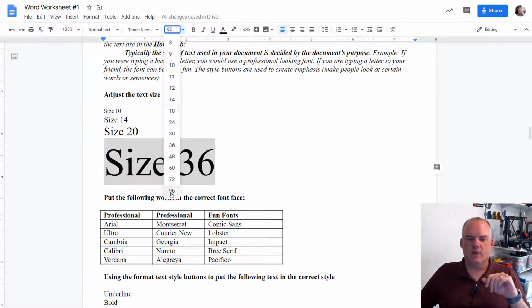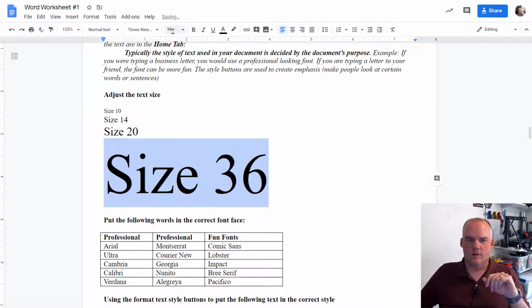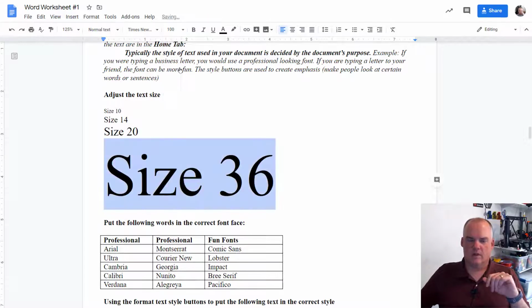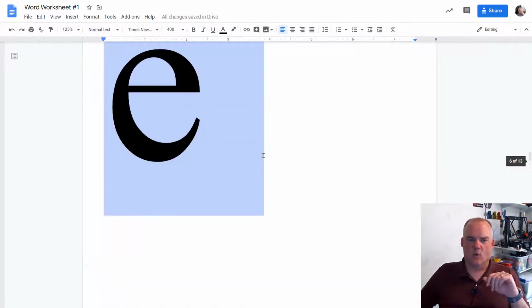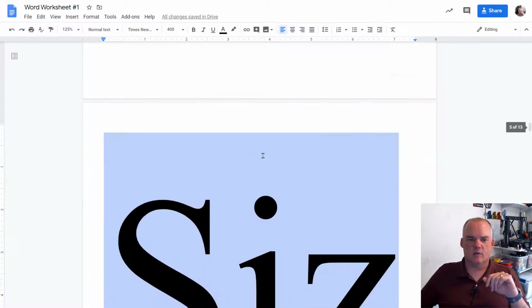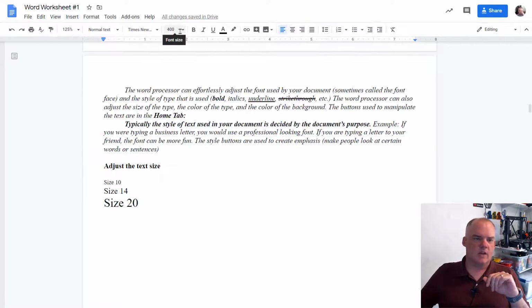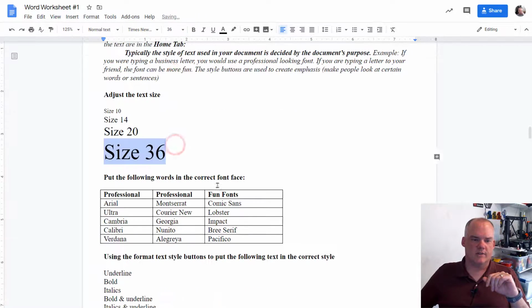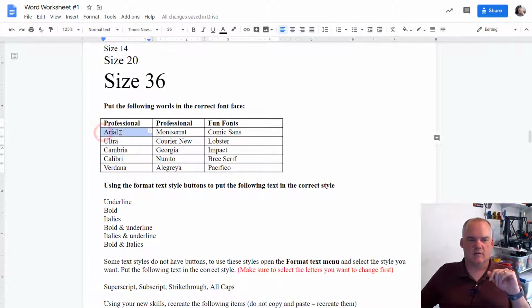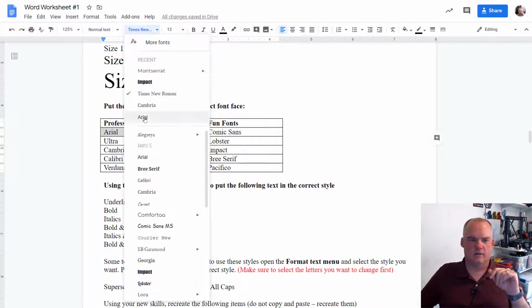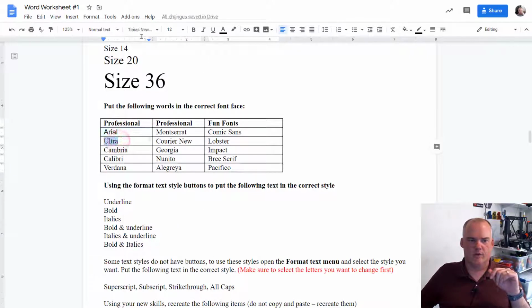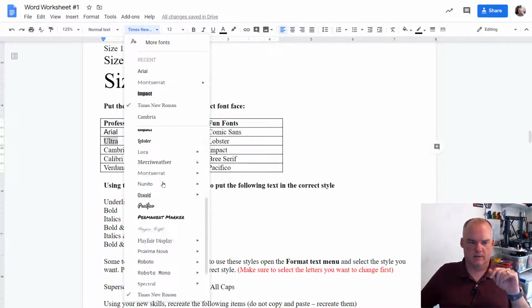Also, what if you need sizes bigger than 96? Can we do that? Well, there's size 100. There's size 400. Apparently that's as big as Google Docs goes. Pretty good size 400 type. Anyways, when I grade this, I expect it to look like this, kind of three-dimensional looking: 10, 14, 20, 36. Shouldn't be that big a deal. So down here, we've got our font faces, sometimes they call it, or sometimes they just call it font. So I can just go through, I can put those on whatever font I want them to be on.